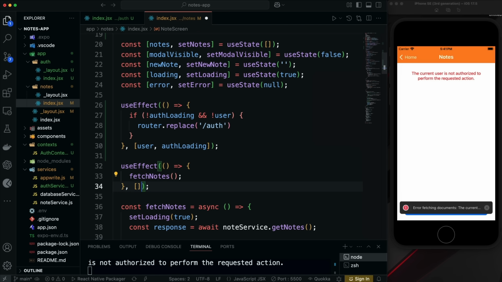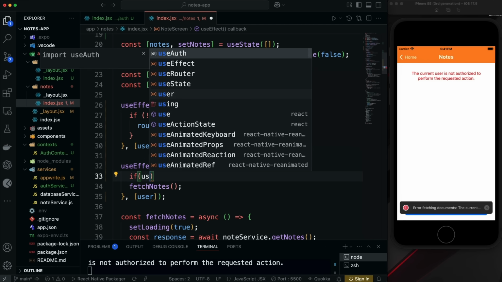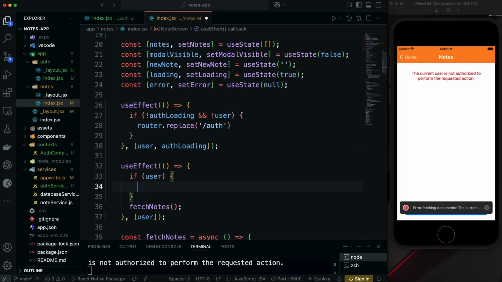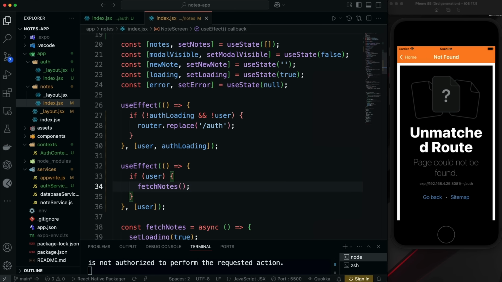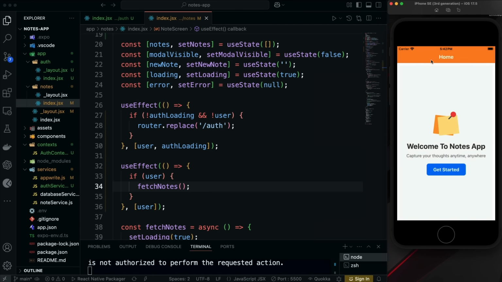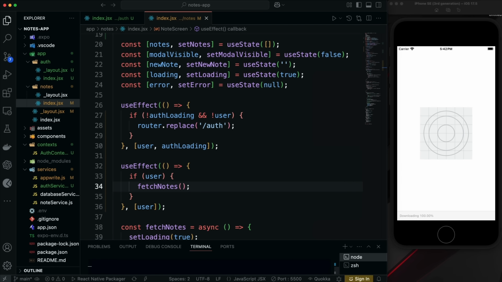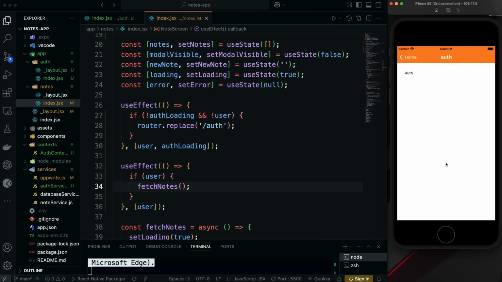Okay, then down in fetchNotes, we want to pass user in as a dependency, and we just want to check if there's a user, then we can fetch the notes. We don't want to fetch the notes if there's no user. So let's save that, and it looks like I got redirected, but auth isn't showing up. You know what, we might just have to refresh. Get started, and there we go. So that now it works. So I'm not logged in, and remember, this button goes to notes, but it doesn't bring me to notes. It brings me to the auth screen, which is exactly what we want.